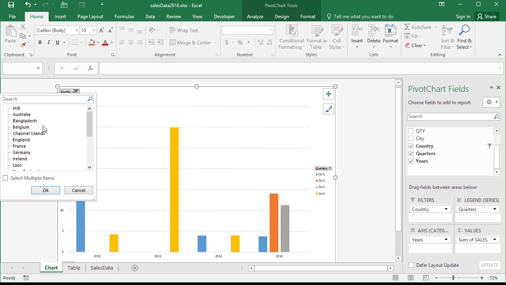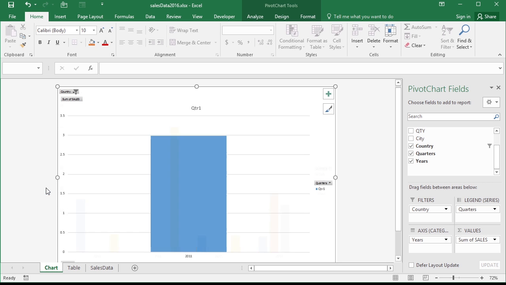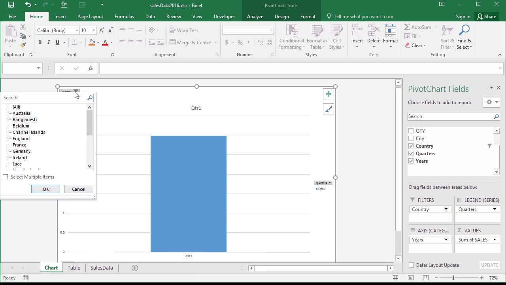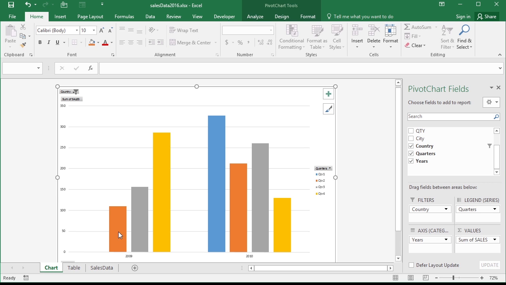Go back in, choose perhaps Bangladesh. Okay, and they only had sales in one quarter in 2011. Go back in, let's try United Kingdom. 2009-2010, broken down for 3 of the quarters in 2009 and all of the quarters in 2010.